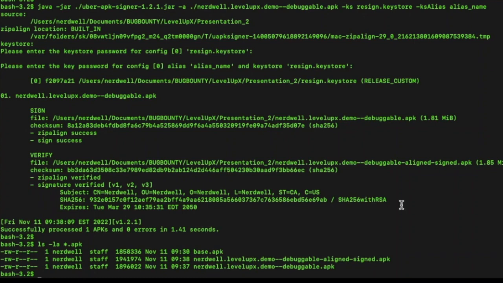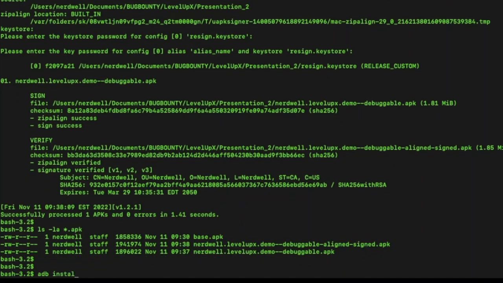So as you can see here, we have 3 APKs. The first is base.apk, that's the original that we had pulled from the mobile device as it was downloaded from the Google Play Store. The second is the debuggable one, which is the one that we created using apktool with our modified AndroidManifest file that allows us to debug the app. And lastly is the one that we're actually going to deploy to the device, which is the debuggable, aligned, and signed APK. So we can go ahead and install that, sideload it with adb install.